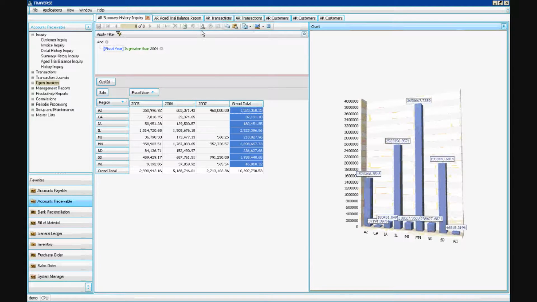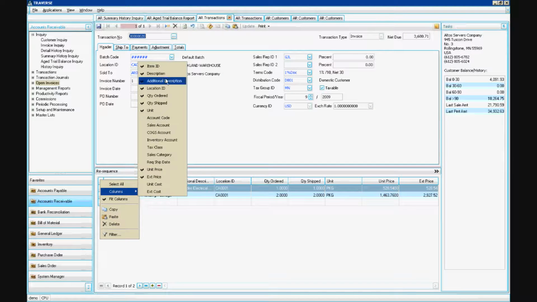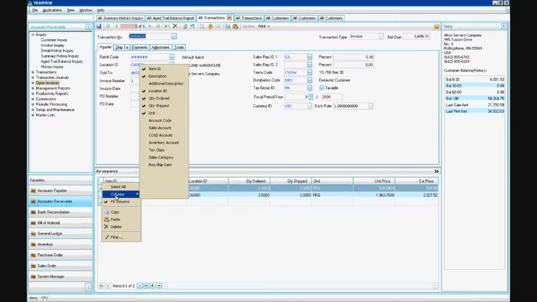Most of the traditional inquiry functions in Traverse have now been changed to this interactive view style with the reporting capabilities. This same personalization can be seen in the transaction areas of Traverse. This is the accounts receivable transaction function in Traverse 11. I can personalize my line item entry to show the fields that I want to see, and I can order them in any way I choose. This will obviously make me much more efficient at transaction entry.